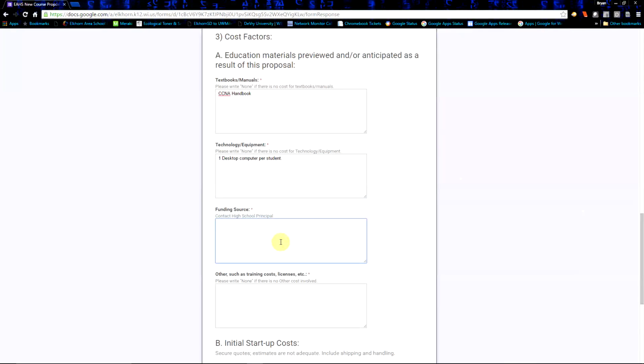The funding source, where is the funding going to come from? Does it need to come from the district office? Does it need to come from the high school? Is there a grant? I don't know a whole lot about funding sources, but in here we would put who's going to be funding it. So I'm going to put the district office. So we'll move on to the next one.